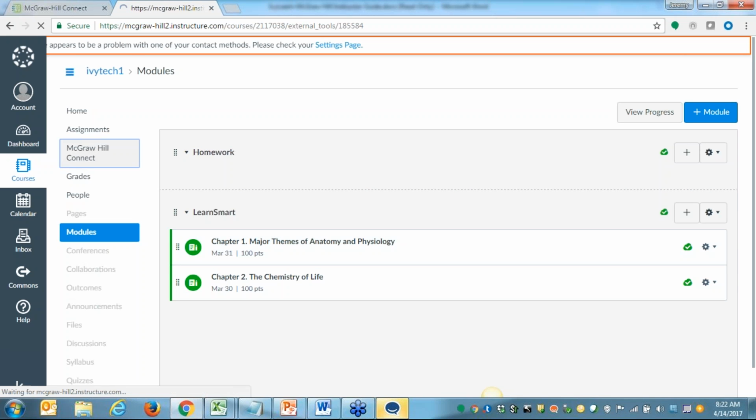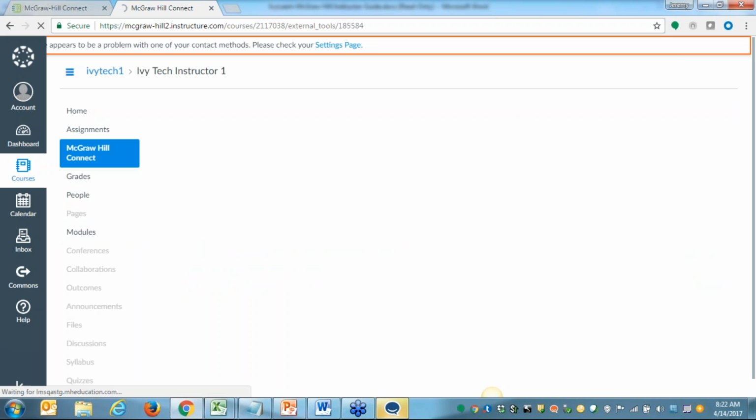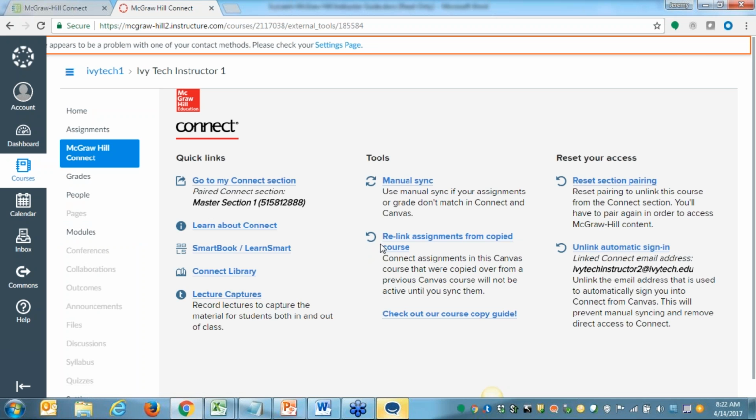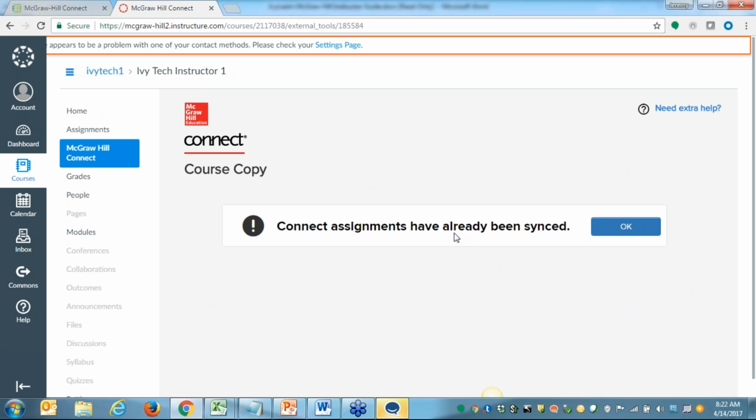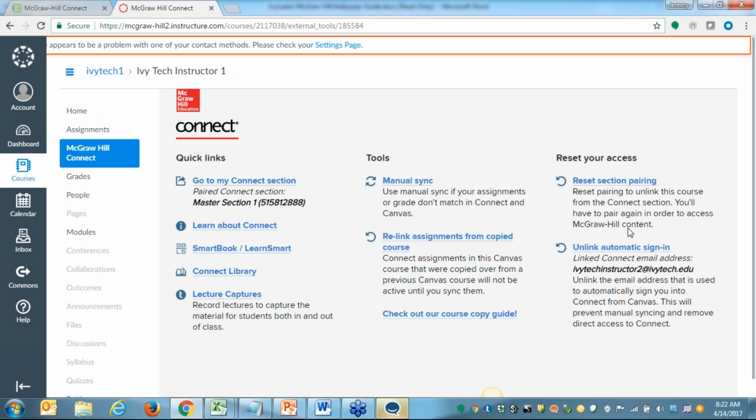So all I want to do basically is, under the McGraw-Hill Connect option here, you'll notice that there is going to be a relink assignments from copied course option that you can click on. If you're utilizing this feature, all you'll want to do is click on relink assignments from the copied course. And basically at this point, it's going to identify that you do have assignments that need to be relinked. When it gives you that message, all you'll want to do is click on OK. And based on clicking OK, it's going to then automatically relink those assignments.